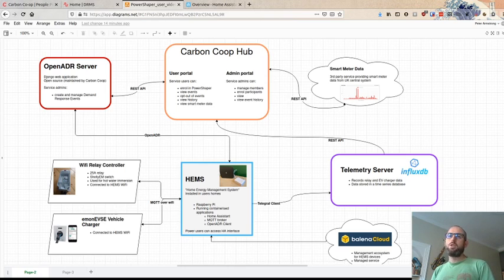Then I'm going to go into the Carbon Co-op members hub and show the participant dashboard, the place where we'll have upcoming events and how to opt out of these events. Then I'll show historic events, just the reports that you'll see. And then we look at the help page. So, start with the architecture of the system.